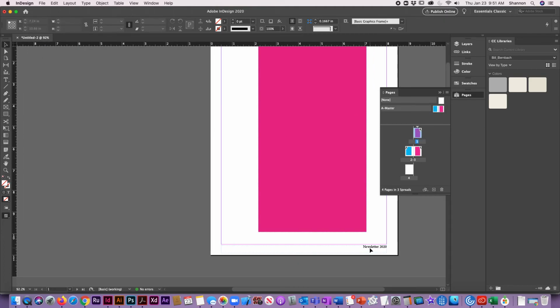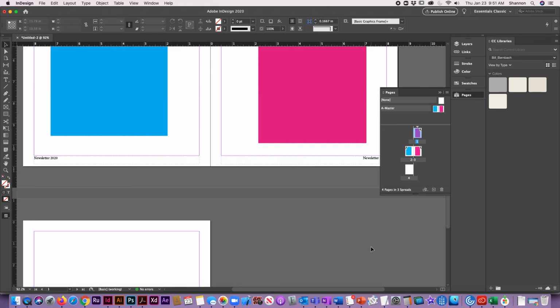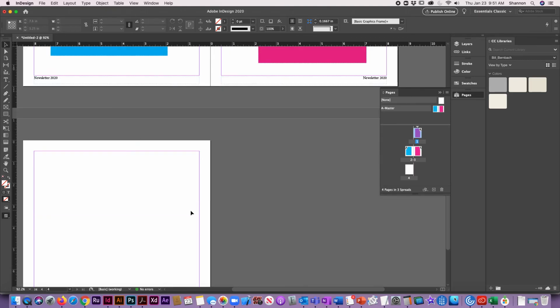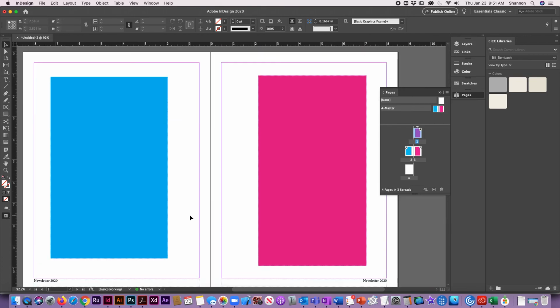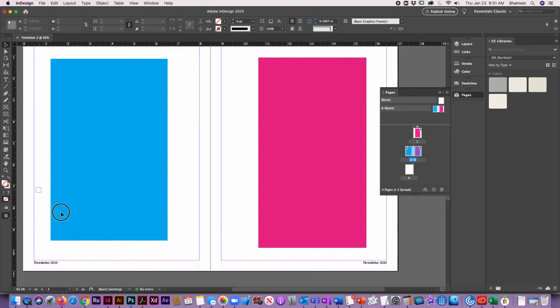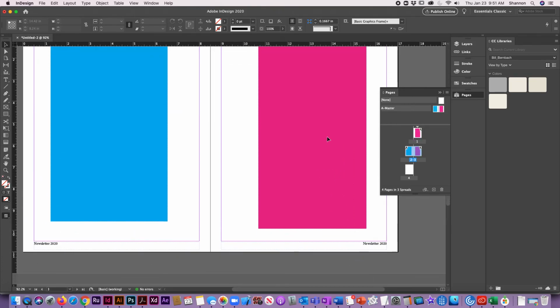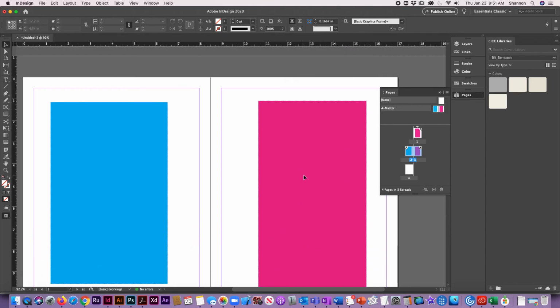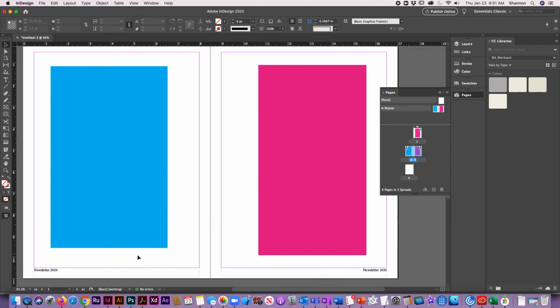So page 1, page 2, page 3, and still I don't have anything on page 4. And you'll notice I can't accidentally select and delete the things that were on the master pages. So that means I won't accidentally move items that I need to stay in place.